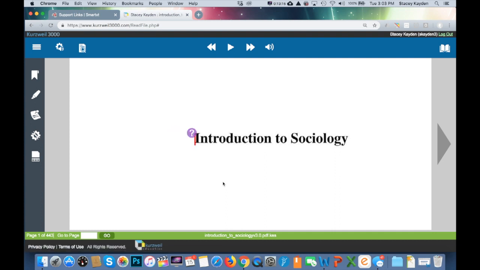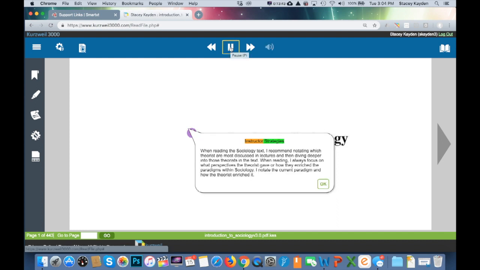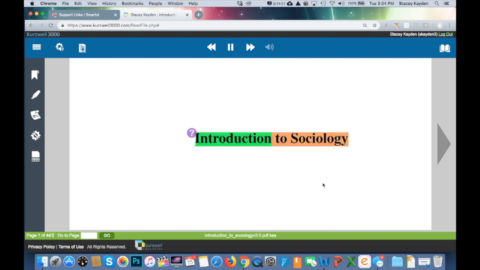Okay, so now if the students are going to open this, all they have to do is, once again, go up here to the read function, and you can see wherever that red cursor is, that's where the reading starts. Instructor Strategies. When reading the sociology text, I recommend notating which theorists are most discussed in lectures and then diving deeper into those theorists in the text. When reading, I always focus on what perspectives the theorists gave or how they enriched the paradigms within sociology. I notate the current paradigm and how the theorists enriched it. And I press OK. Introduction to Sociology. And it goes right into my book.